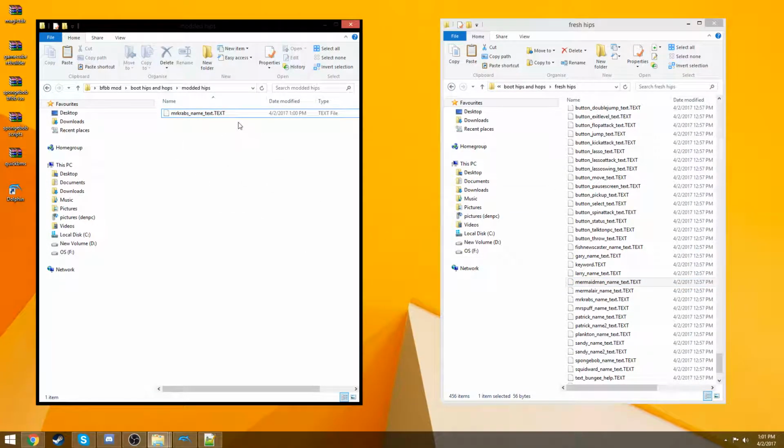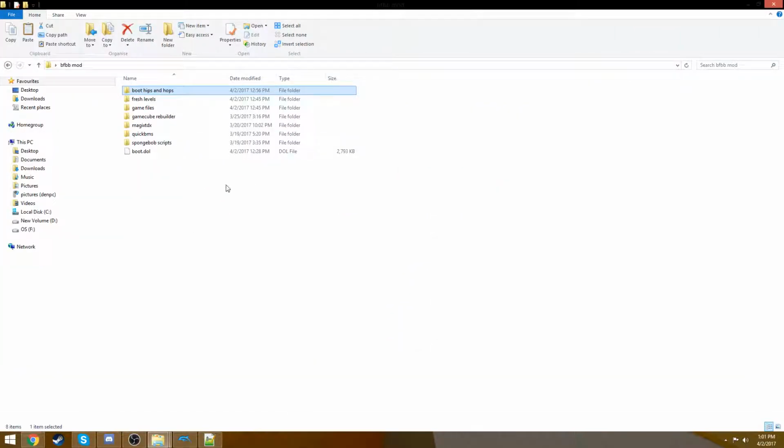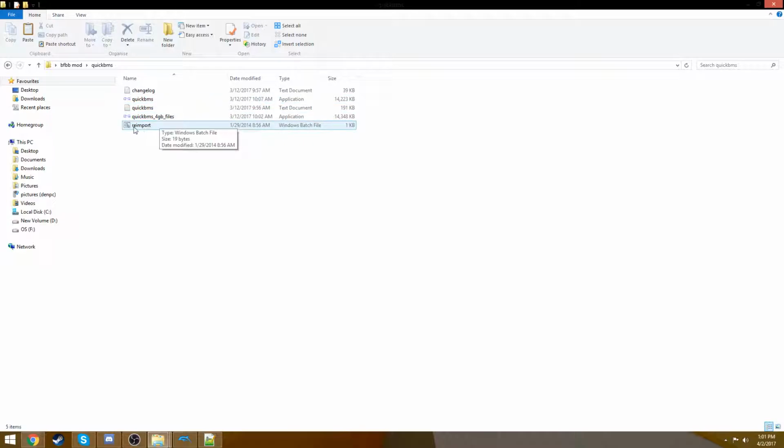But for the sake of time, I'm just going to do one name, because you can obviously tell how to do the rest of them now. So now that we modded something, we're actually going to have to re-import it now, because all we did was extract and mod. We didn't actually put it back together. And a lot of people get this far where they'll be able to change something, but they can't put it back together. So we're going to actually use the re-import script in QuickBMS.